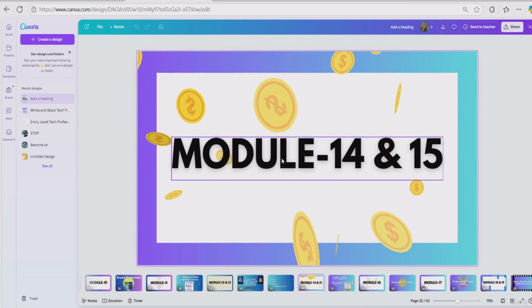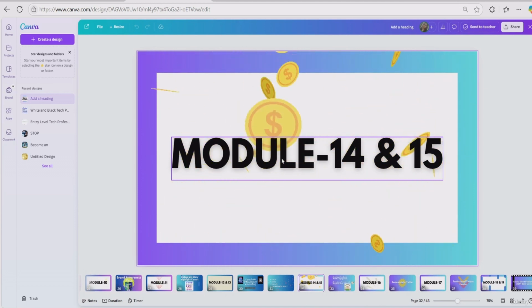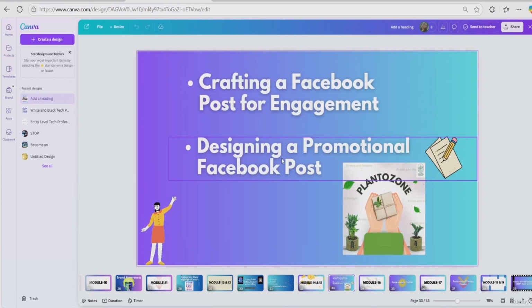Then comes Modules 14 and 15. In Modules 14 and 15, it is all about boosting engagement. We will show you how to design Facebook posts that encourage likes, comments, and shares by using interactive elements like polls and questions. You will learn how to turn posts into conversations. Like you can see here, this is also a kind of post which I made, a gifting post. So there are different types of posts which you can make to make your audience quite interactive, so they will engage with your post more.